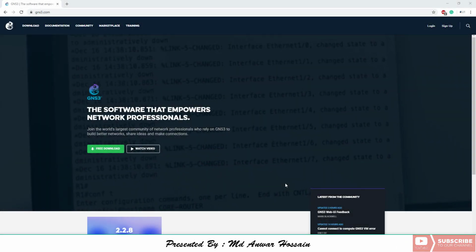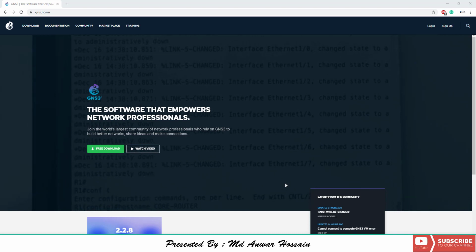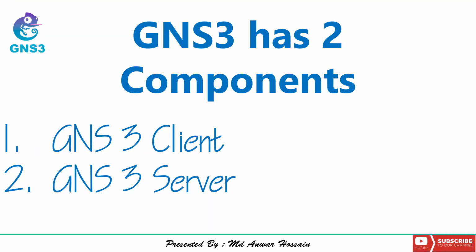Before installing the GNS3 VM, first let us know GNS3 has two main components. One is GNS3 Client and the second one is GNS3 Server. In my previous video, I have shown how you can install GNS3 Client. And in this video, I will show how you can install GNS3 Server. So let's start installing GNS3 VM.